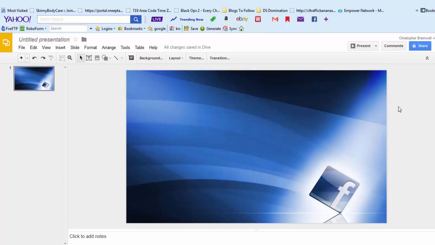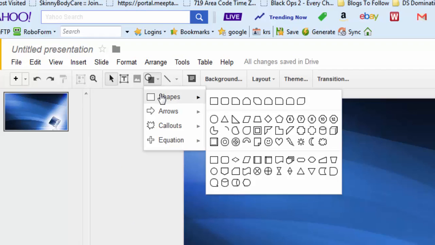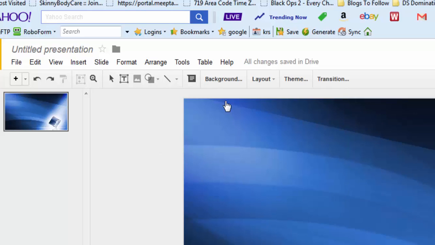That's the background. Since it's a Facebook squeeze page, it seems appropriate to have that back there. Now I'm going to go over to where you see the circle overlapping the square. Click on the arrow, go down to shapes, and go over to the second icon that says rounded rectangle. All right, click on that.